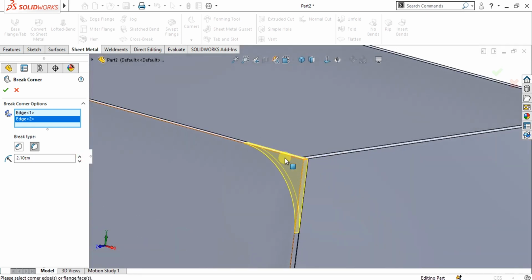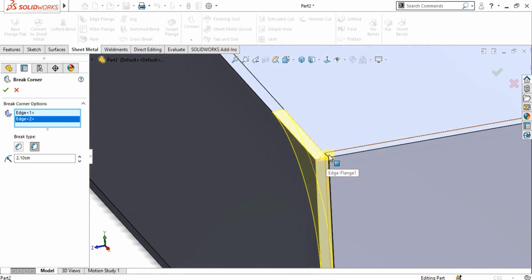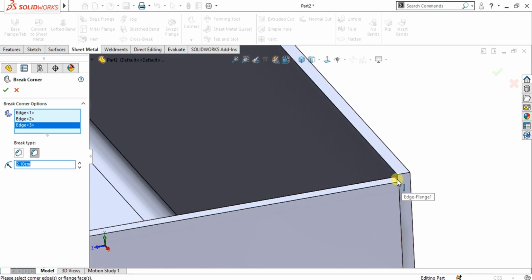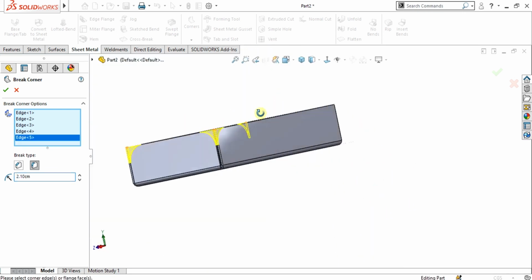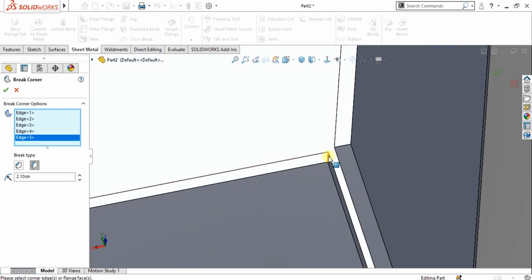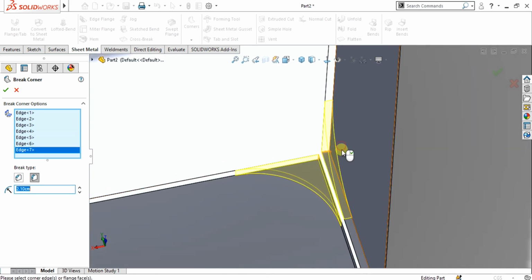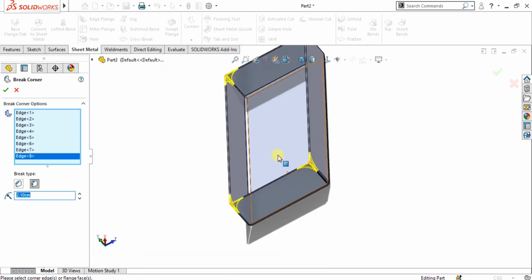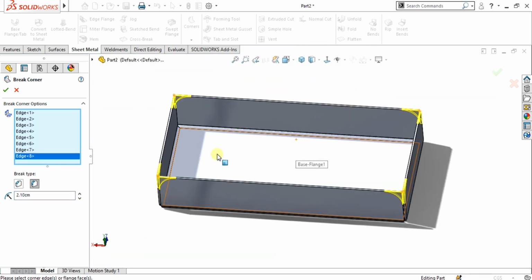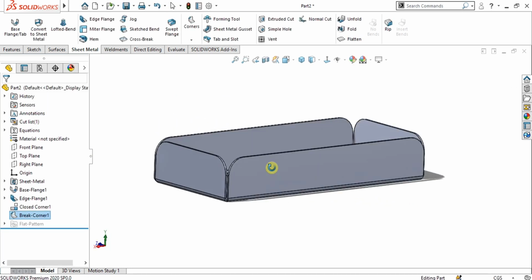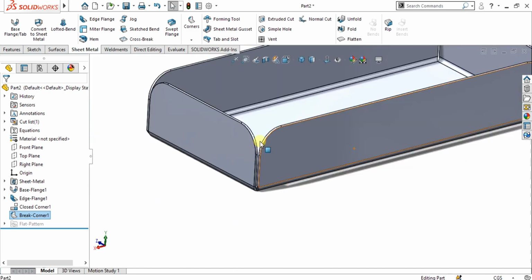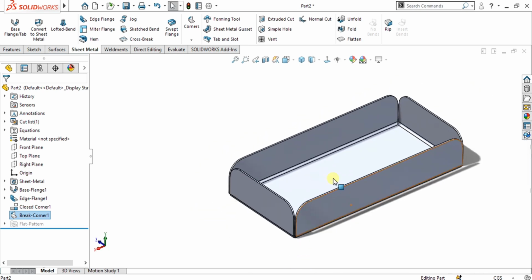So this is simple break corner. You can change the radius using fillet or chamfers for your sheet metal. This is a very basic feature for Solidworks sheet metal. So like this, all our corners have been selected. Now select OK. You can see that fillet have been added at the sharp edges of our Solidworks sheet metal. Now what we will do is we are going to add the welded joints.